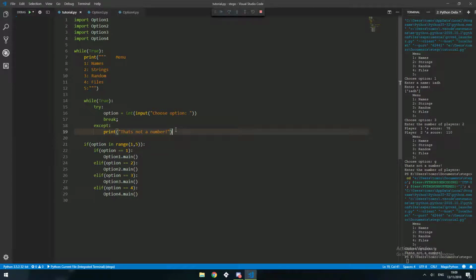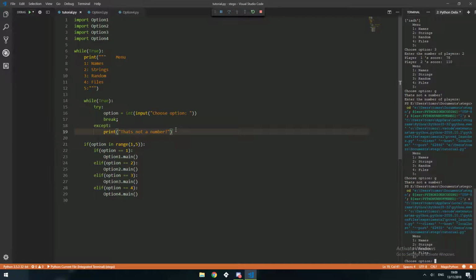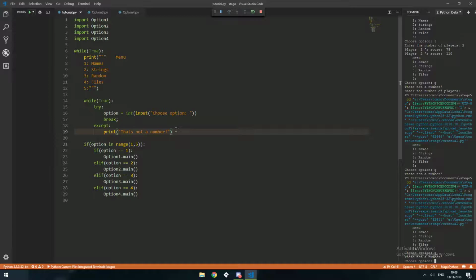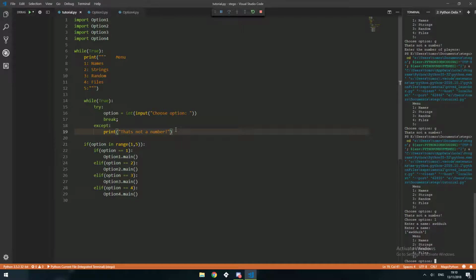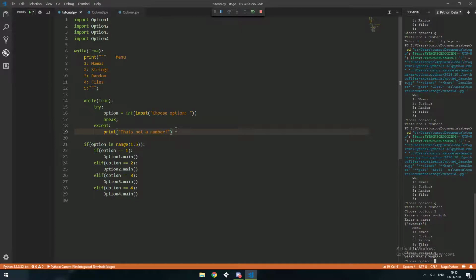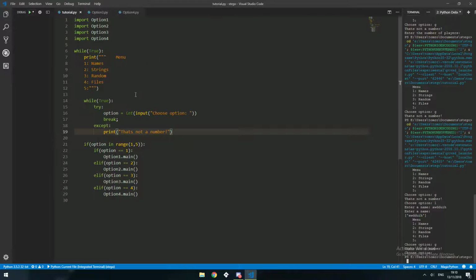And that's a little bit hard to think about, but in effect now if we put in G, that's not a number, it doesn't error, it goes back to us choosing option. And now if we put in 1 and some names and we then put in G, it would say that's not a number, it's not going to go back to 1. So that's how we could go about error validation. There's a little bit more to it, I'll go through that in a minute.